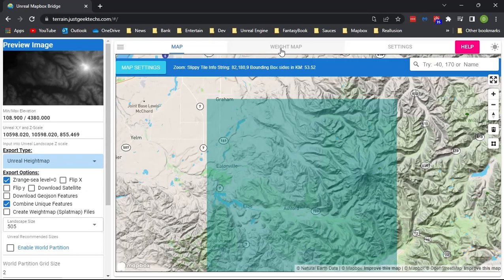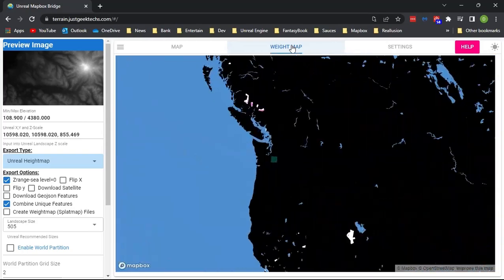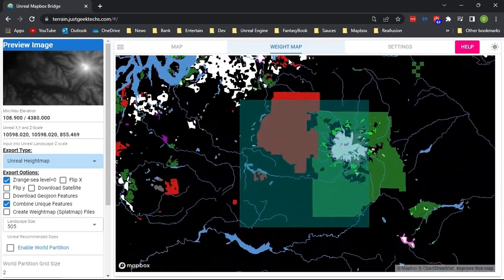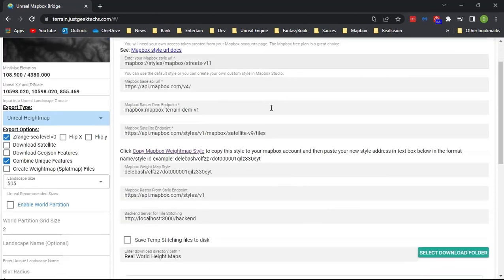This weight map here is just for viewing purposes. You don't actually do anything with it, but let's click on it, and it's going to go to the same location we've selected. And you can see here what I've basically done is, for each feature, let me go ahead and show you what it looks like.